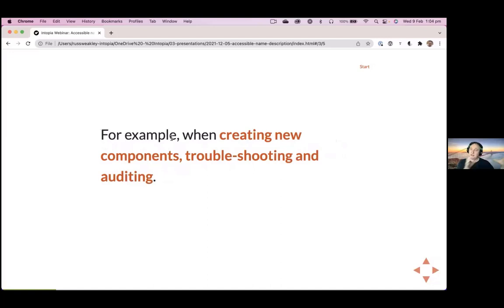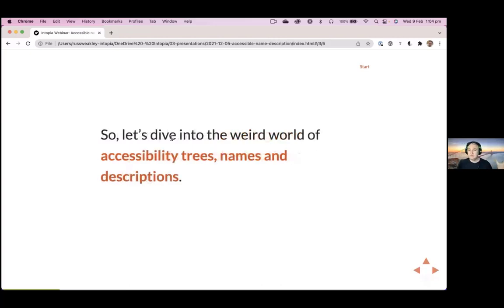If I could go back to when I was beginning accessibility and give myself any knowledge, it would be a basic understanding of the accessibility tree, accessible names and descriptions. It would have saved so much pain that I had to learn gradually over the years. So let's dive into it. We'll talk about the tree, names and descriptions.